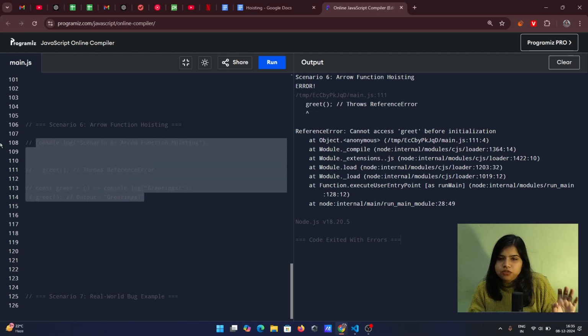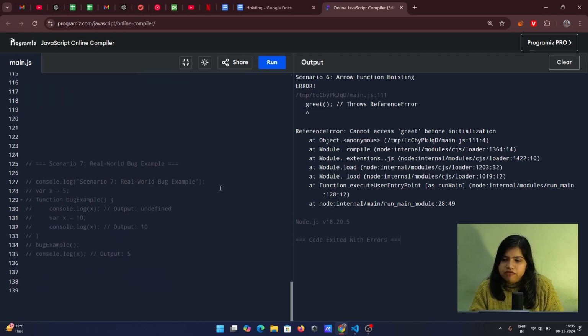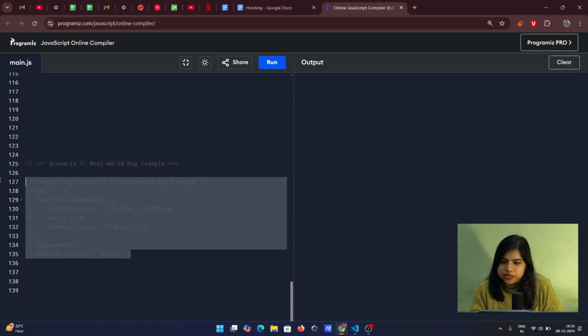Okay, so I hope this is pretty much clear. If it's not, you can rewatch the same part, because with every example we are getting this particular thing more and more clear for different scenarios, how it can happen. Now we have the last example. Let's just clear this first, and we have this last example that is a real world bug example.